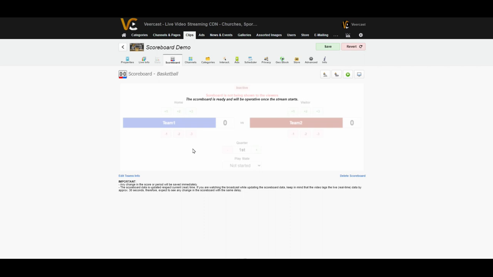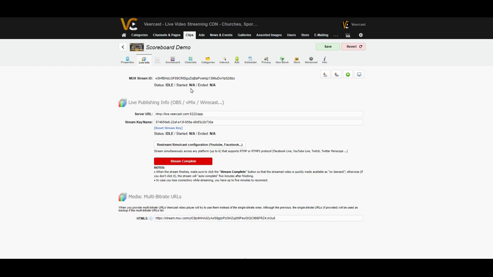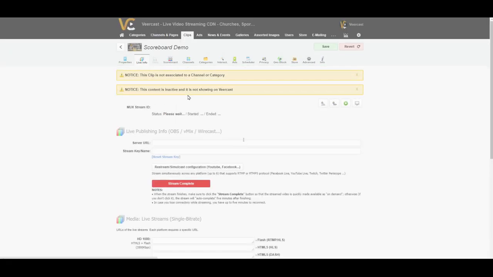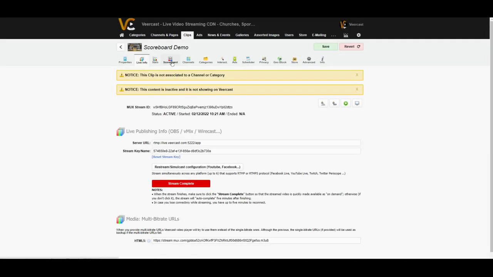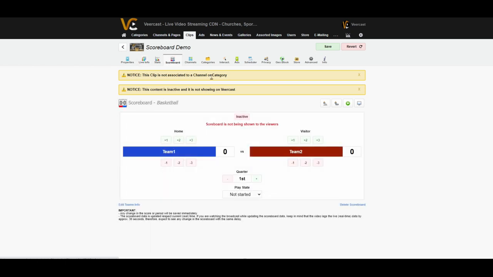And so now we just need to start our stream in order to be able to show you exactly how the scoreboard works. So let's go ahead and do that. We're going to go over to my vMix in the back end here. I'm going to start streaming. And you'll see here in a few seconds, once the live info shows that it's receiving information from my encoder, it should switch over from idle status to active. And there it goes. So we switch over to active, and now if we go back to the scoreboard, we can see here the scoreboard is now active for us to edit.